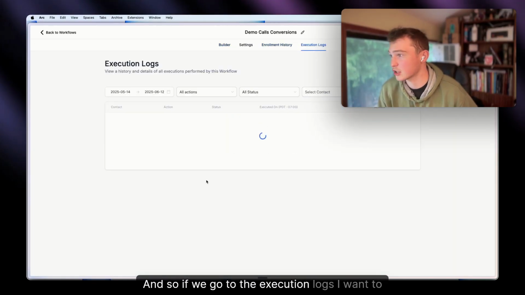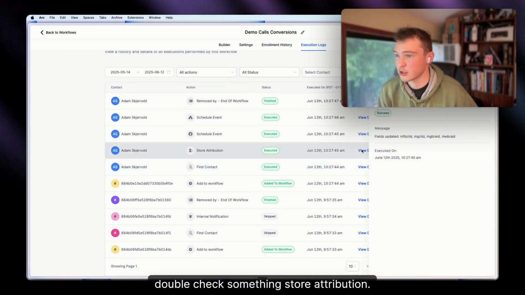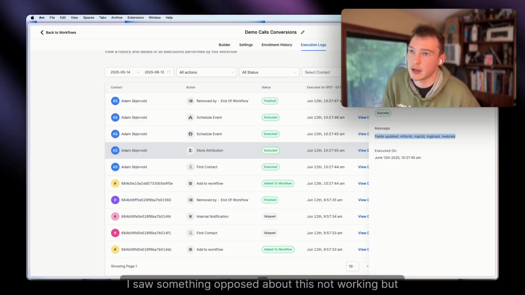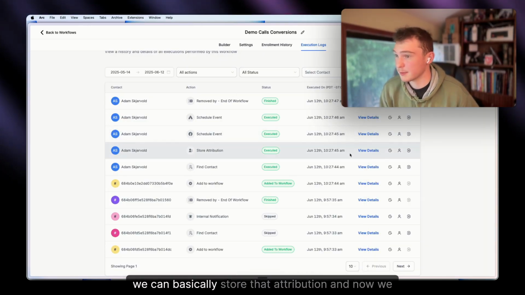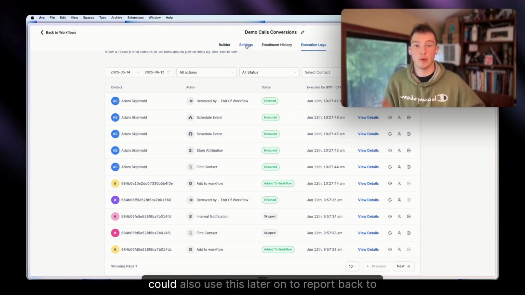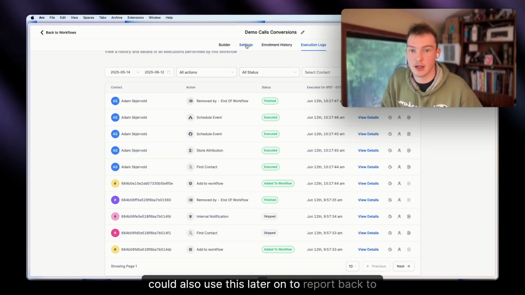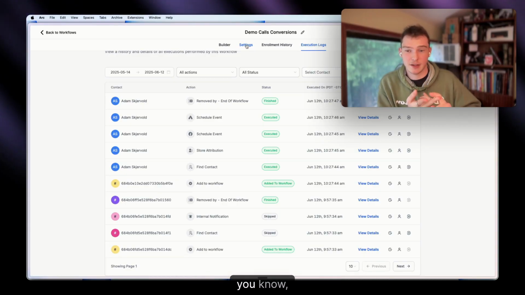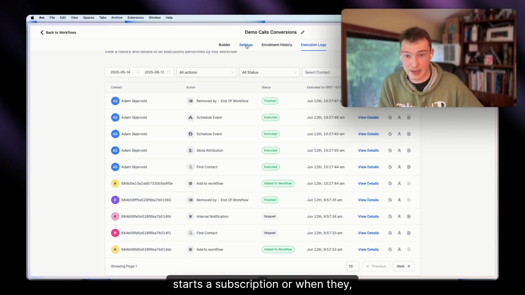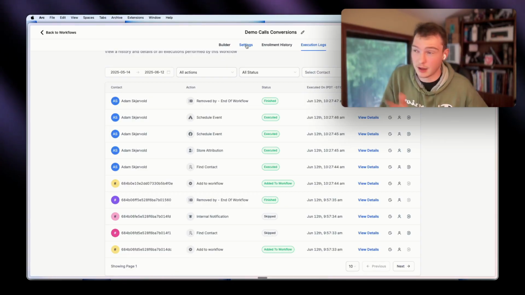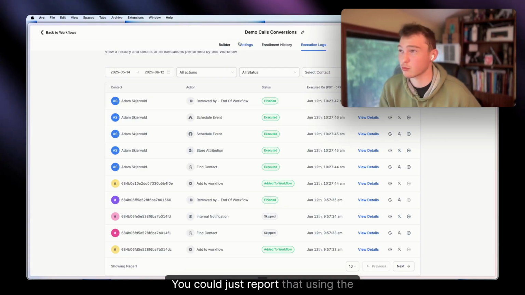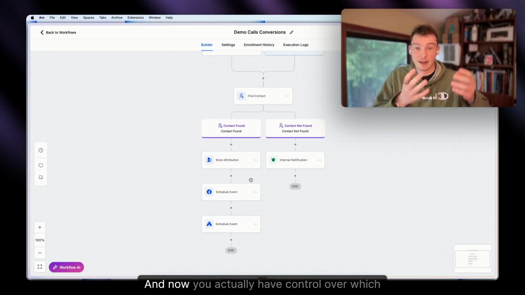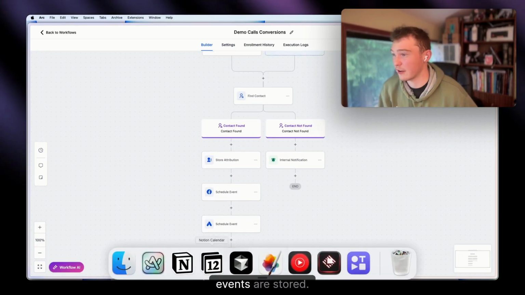If we go to the execution logs, I want to double check something. Store attribution, I saw a post about this not working, but it seems to work. So we can basically store that attribution. And now we can also use this later on to report back to Facebook when this person purchases, starts a subscription, or whatever. You could literally do anything. You could just report that using the click ID that you have stored here. And now you actually have control over which events are stored.